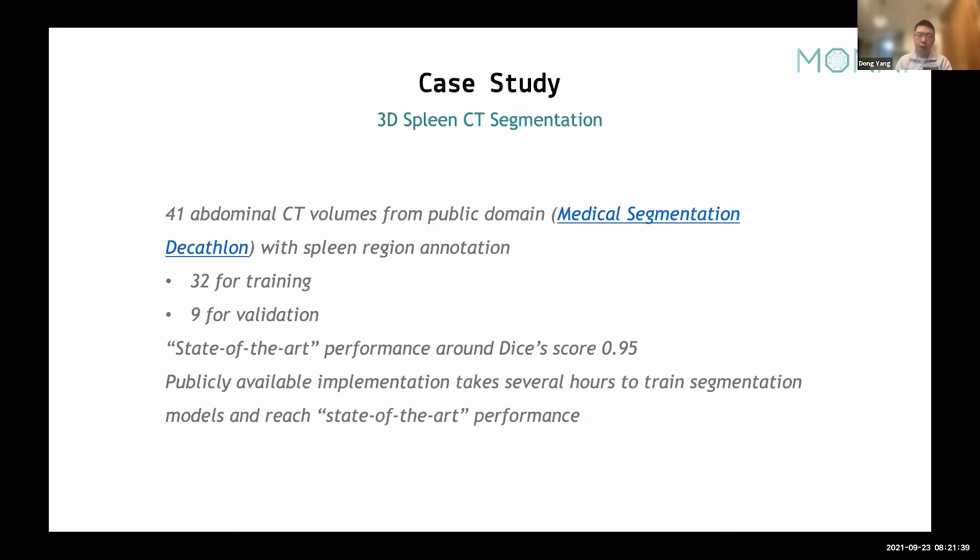Currently, across different datasets or leaderboards, the state-of-the-art performance of spleen segmentation is around a Dice score of 95%. But normally the publicly available implementations will take several hours to train the segmentation to reach such performance, here I mean using a single GPU. But now, we can achieve it within 1 minute using a simple UNet on one single GPU.